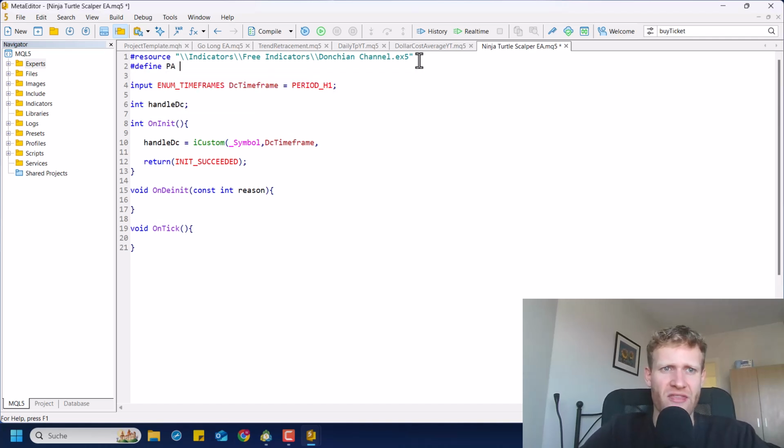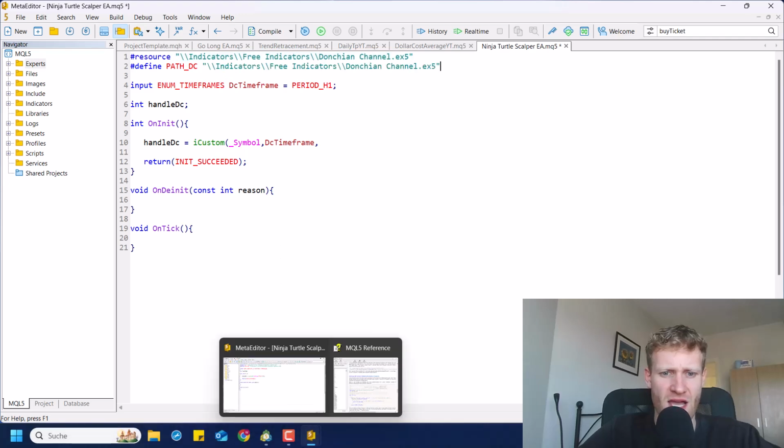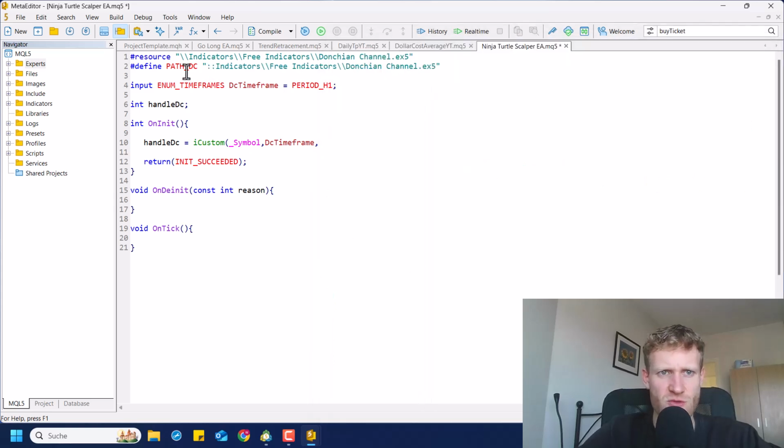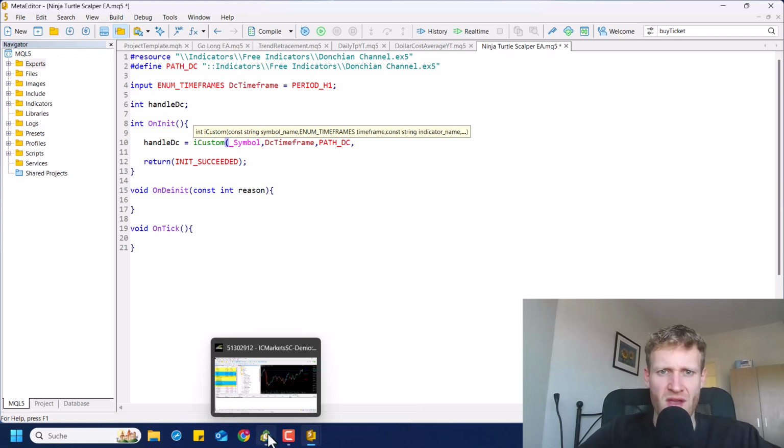And then I like to define this also as the path, for example, and then use the same resource. Let me look this up one more time in the reference so I don't mess this up. Yeah, now the path starts with double colon here. Is it a colon? Yeah, it's a colon. Instead of these two backslashes. So like this. This would be the path that you can then use for your iCustom function. But again, you can read about this in the documentation. Everything is written there.